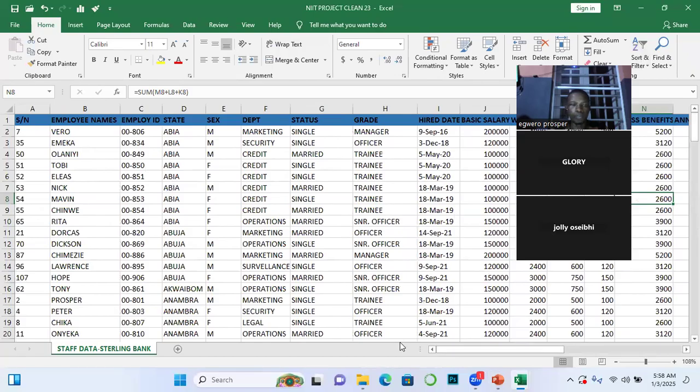So this is the payroll data set. I ask myself, is this data vertically structured? Yes, because values are entered vertically.